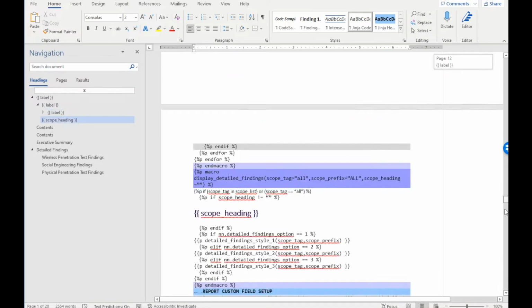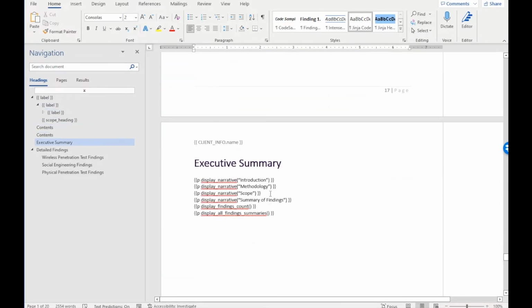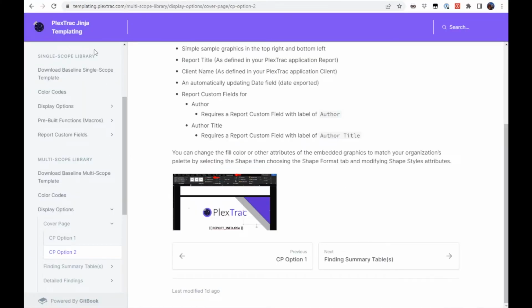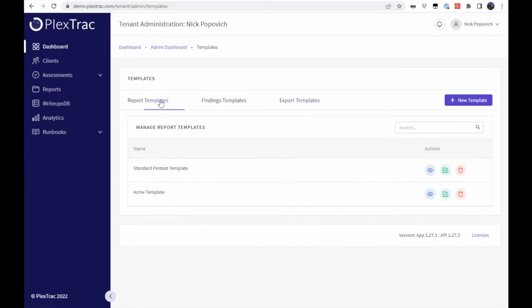Now if we scroll all the way down to the executive summary section, we notice these are the sections that our report template expects to have within the platform to display the data. So we need to go in and create a report template that contains these sections. It is case sensitive, so make sure they look the same. Let's go back to the platform and create a report template.